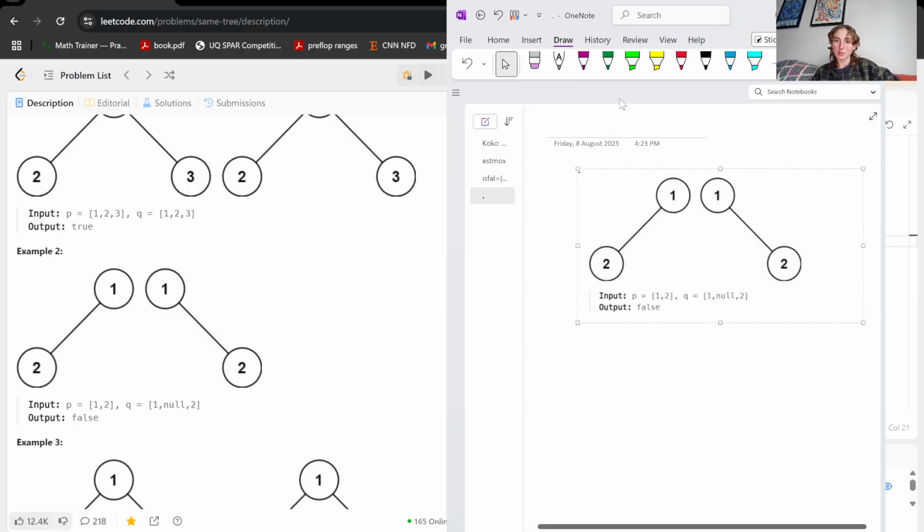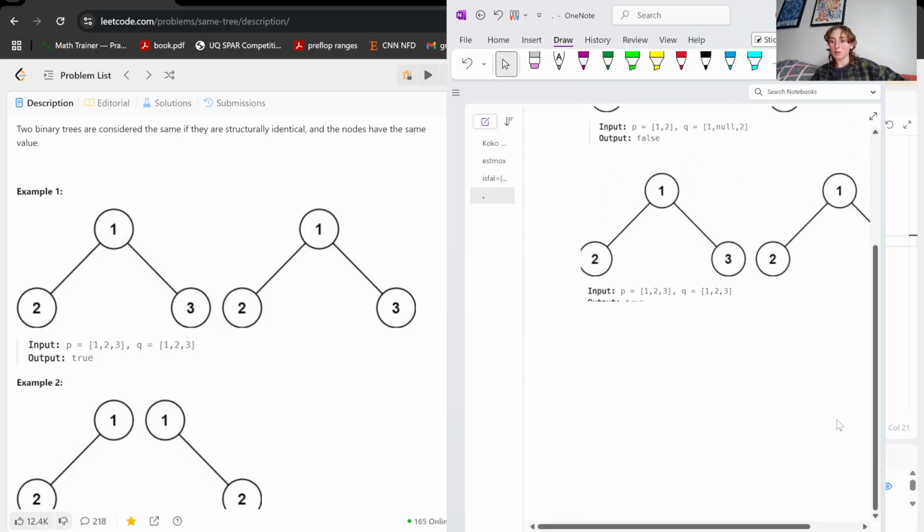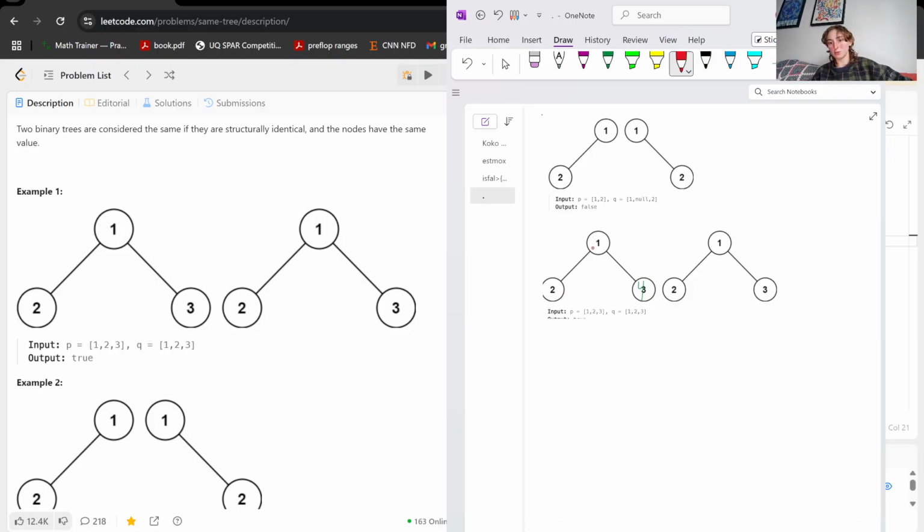Let's see. So we start at the root node for both trees, and then we expand, like we look down and we go, oh, there's nothing here. That is clearly wrong. Okay. Let me think of a more complex case. Well, let me think, what about this one, but the values are different? Like, let's make that 4 or something. And we're looking at the root node, and we see, oh, this one is a 2, and this one is a 4, but this one is a 2, and this one's a 3.